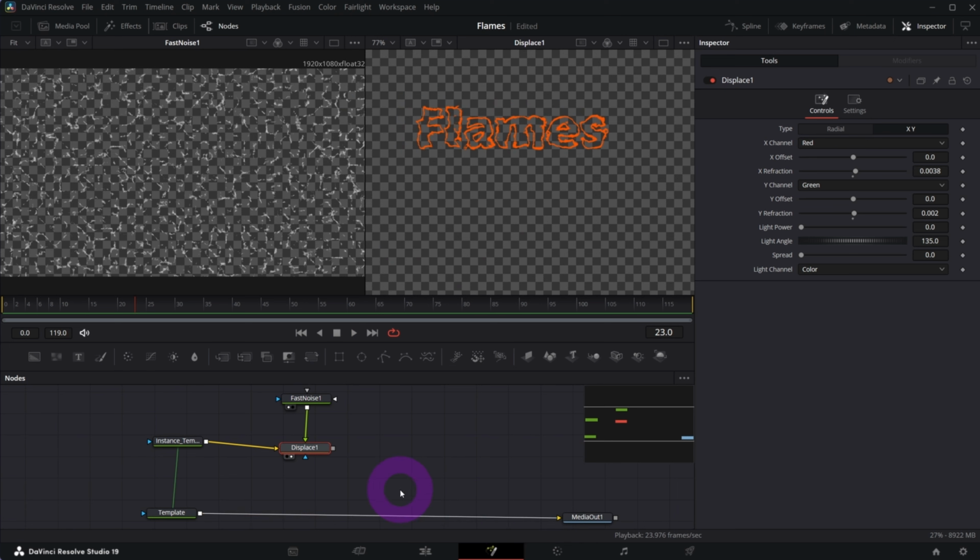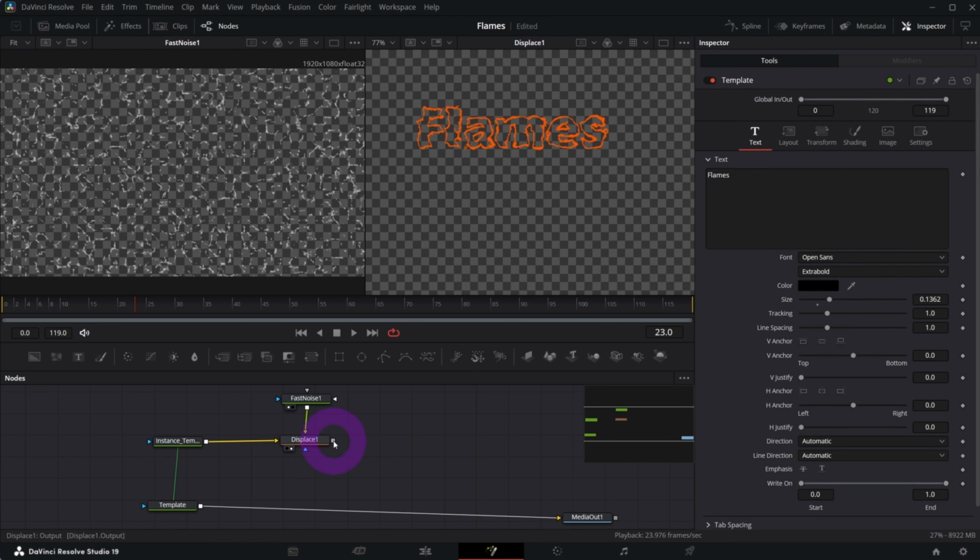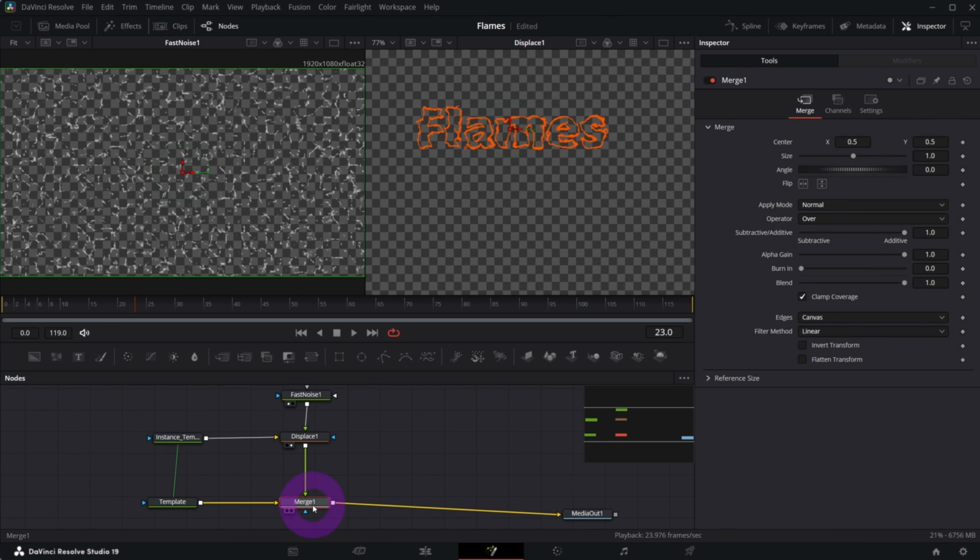And now what you need to do is to merge this composition we've created, which is our outline that is distorted by the fast noise and displace node. We need to merge it over our original text. So simply drag the output of the displace node and connect it with output of the template node like that. The merge node will be created automatically.